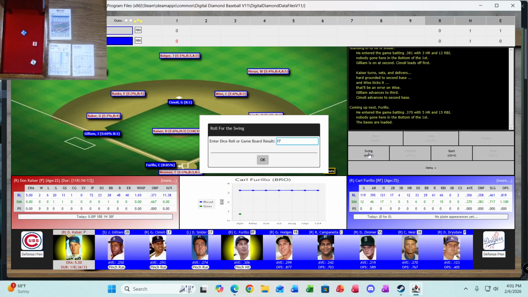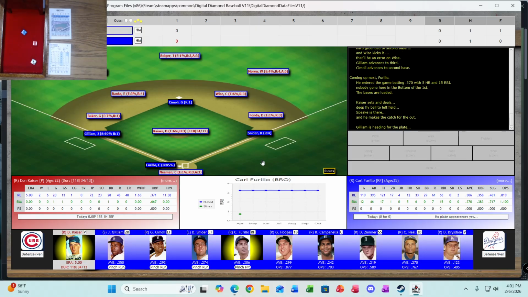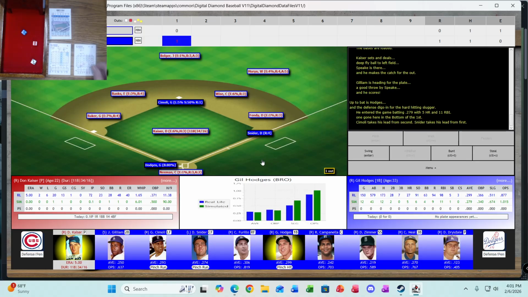F7, R3. I think that's work. I'm still learning this. Did I hit that R right? Yeah, it looks like I did. Well, we got one in on the sac fly by Furillo. If I did it right, there we go. And here comes Gil Hodges.